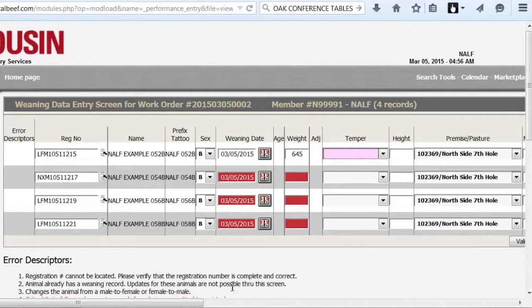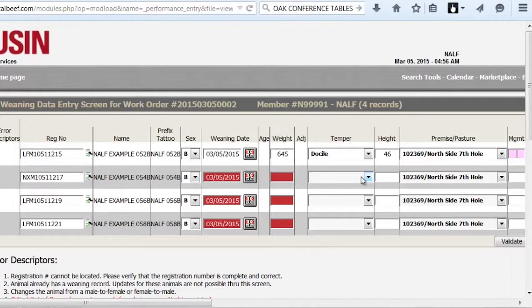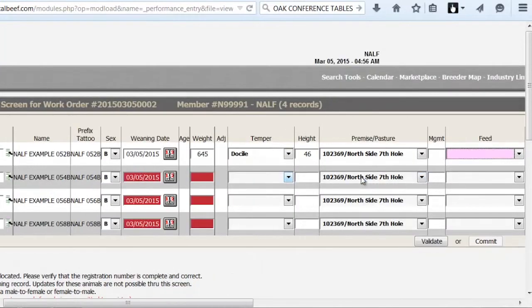Enter a weight, temperament score, again 6 different scores you can have there, docile being 1 all the way up to very aggressive being 6. Height on these animals, we can enter that in as well if we're taking weaning heights. If we move them into a different pasture, we can move them back or forth. They're staying in that north side pasture. Any different management codes that might go along. These animals are all managed the same.